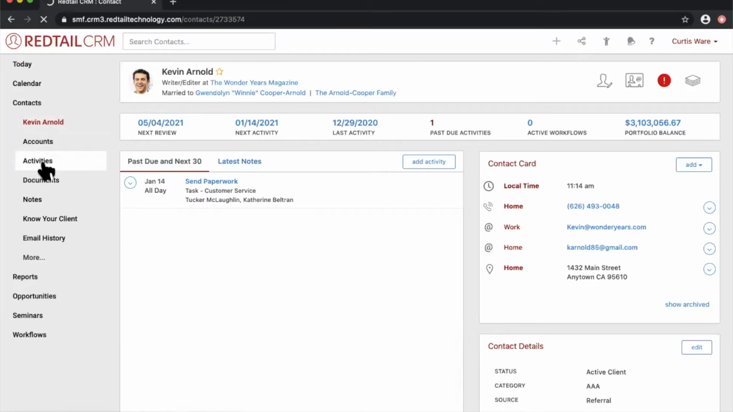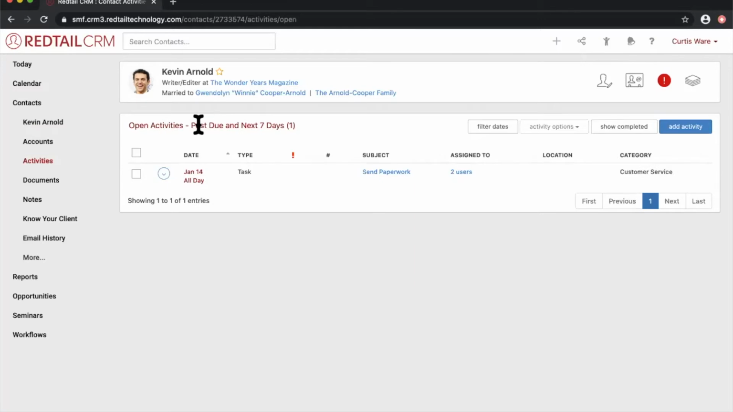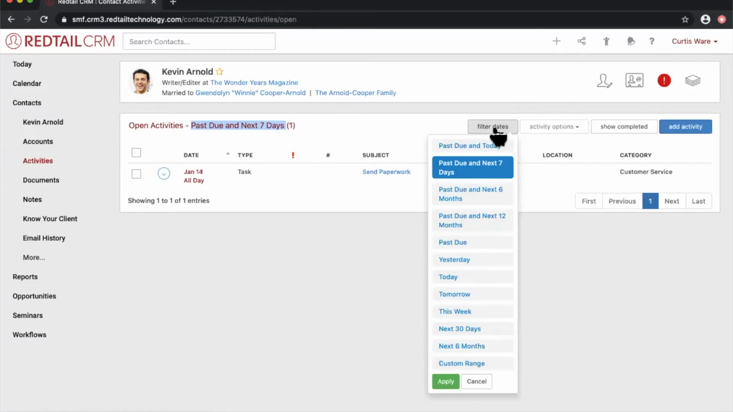I can see every calendar item that's attached to Kevin Arnold's record in a list view right here. And if I want to change where right now I'm looking at past due and next 7 days of activities, I can click on filter dates on the right. And then you'll see I have a larger option to choose from. I can even choose a custom range in regards to what activities I'm looking for.